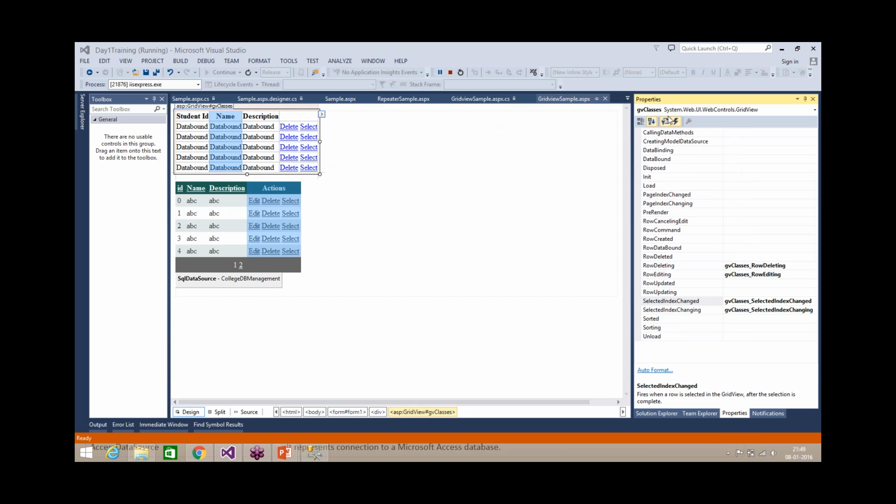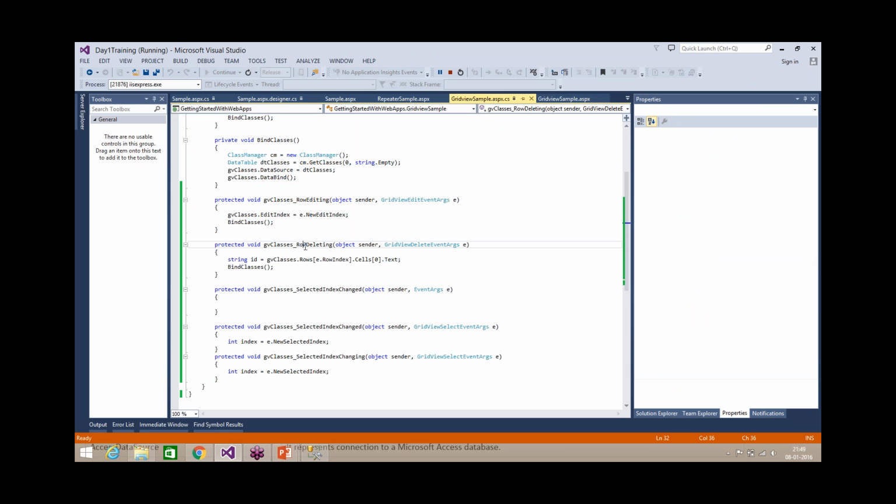Just click on it and you can see many events. Row deleting. In my second grid view you can see edit, delete and select, so different actions or commands are there. When you click on delete, a row deleting event will be fired. That can be caught by your C# and you can write an event handler like this. It will return which row you are trying to delete. That row index will be passed to this method, so you can handle it and do whatever operations you want.